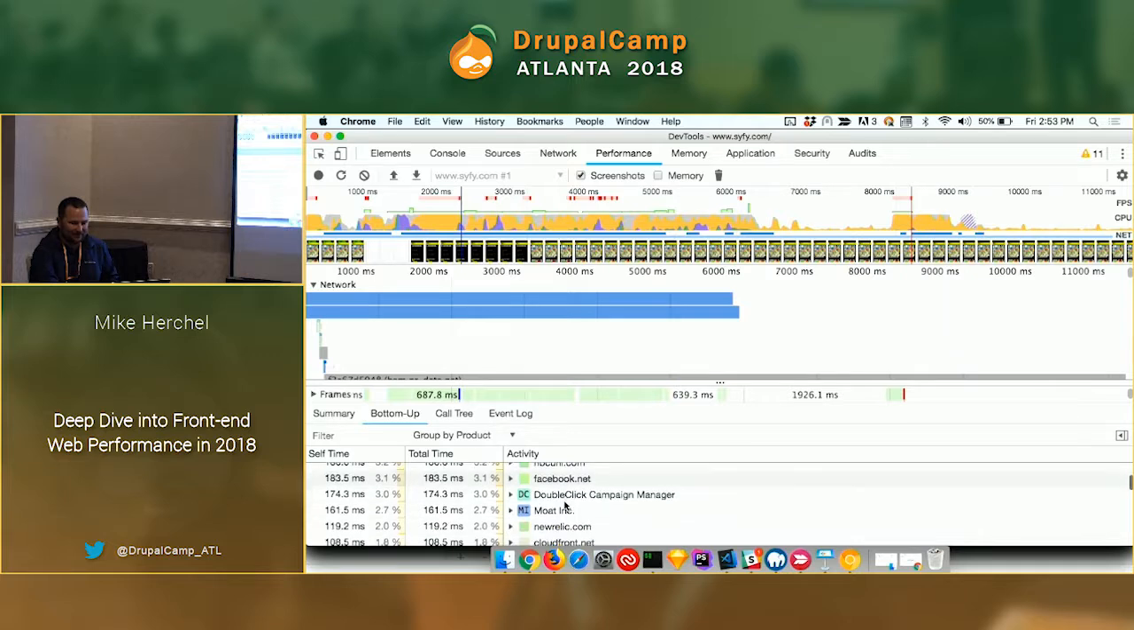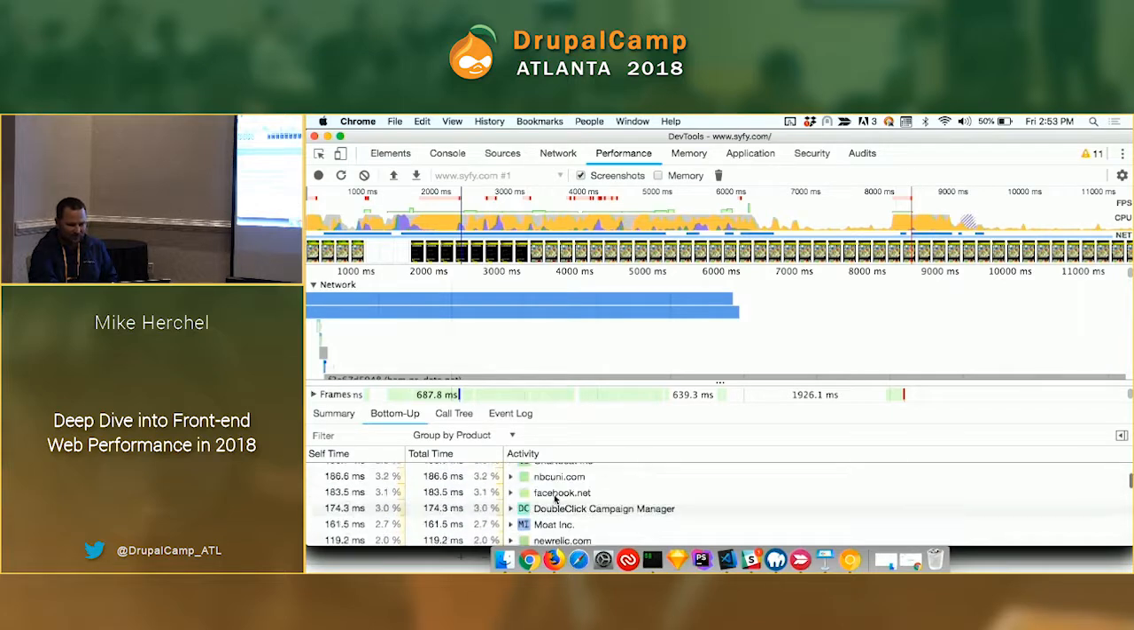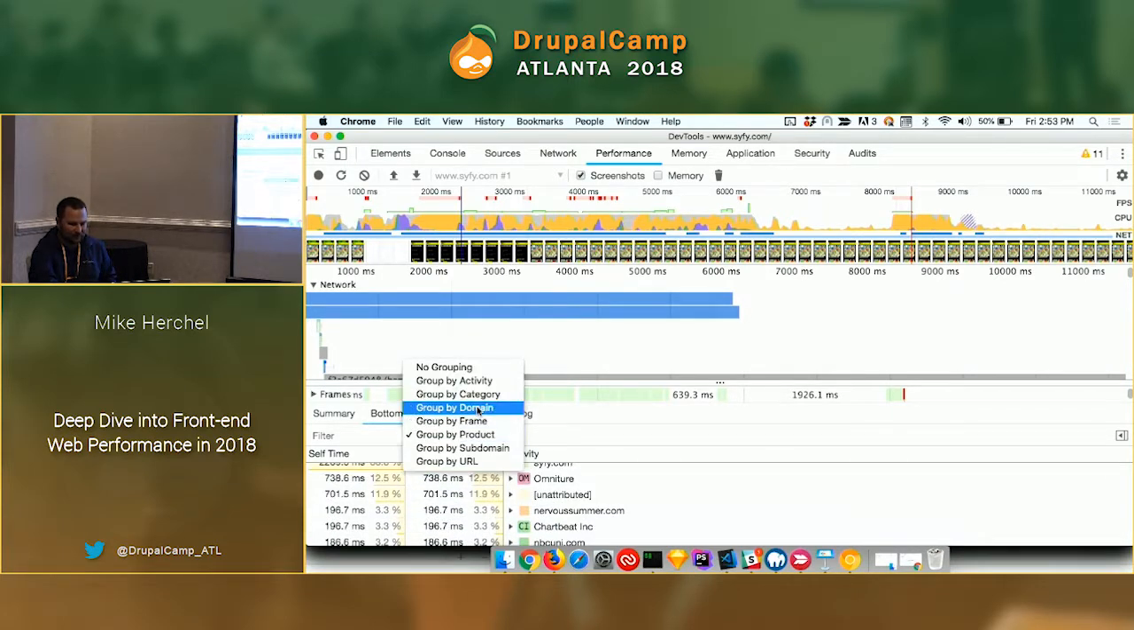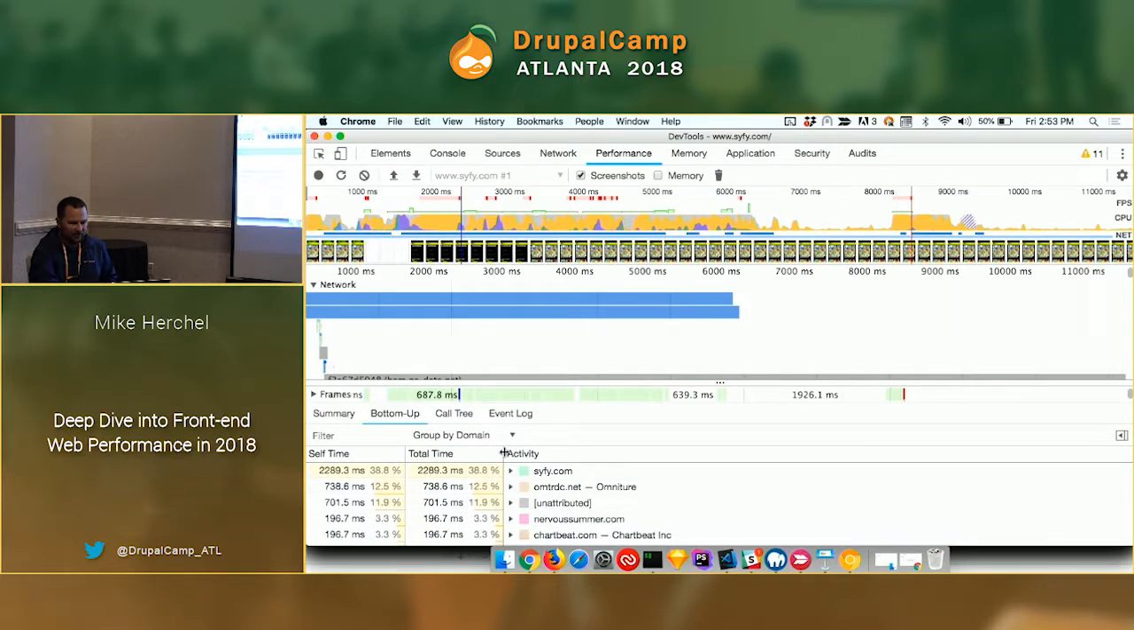Chartbeat.com. There's some Facebook stuff. DoubleClick. Was it Moat? New Relic? All this stuff is being loaded right here. It's pretty crazy. You can also group by subdomain down here. Or actually, we'll just group by domain. So you can look at all this type of stuff.